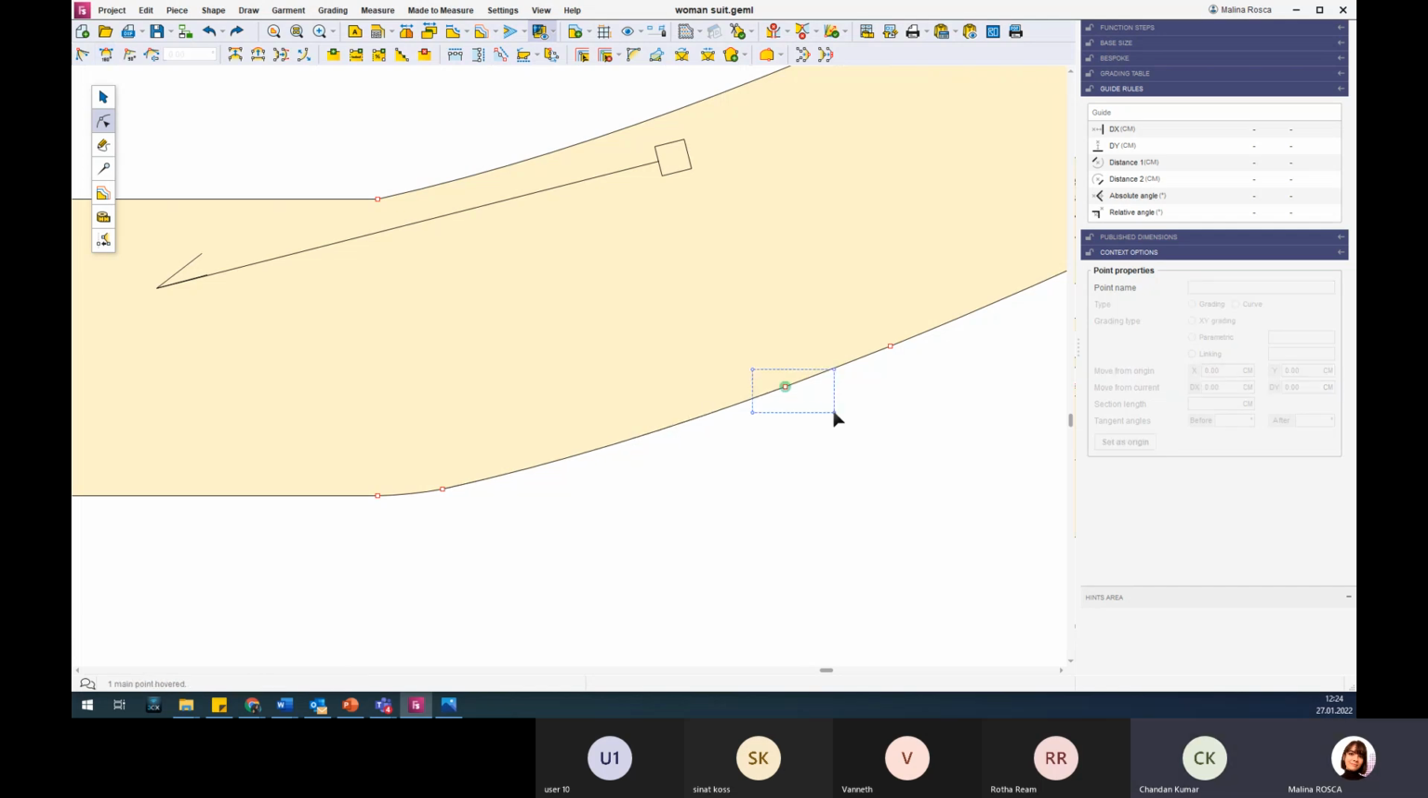Select it and delete with the help of the delete button. Or again, double click and it will disappear. It will be deleted. Okay, thank you.